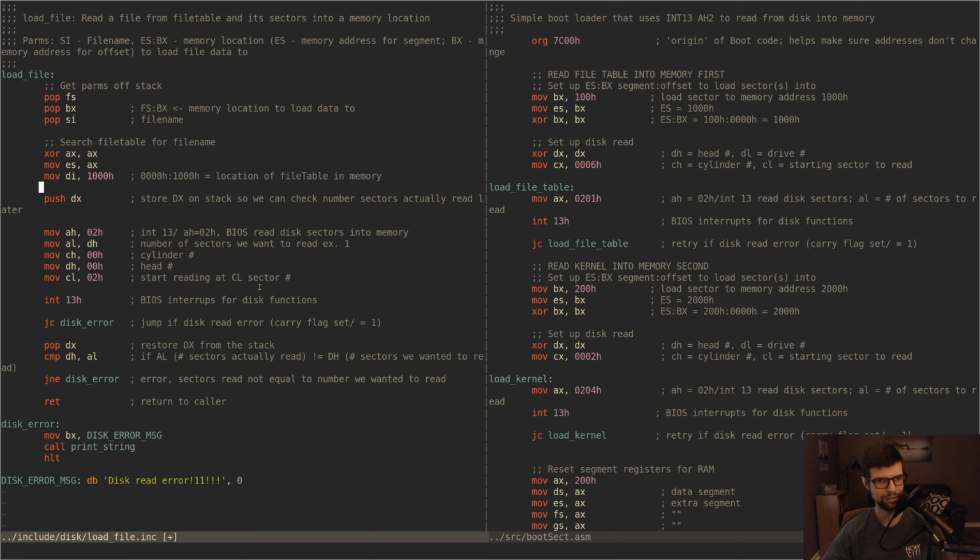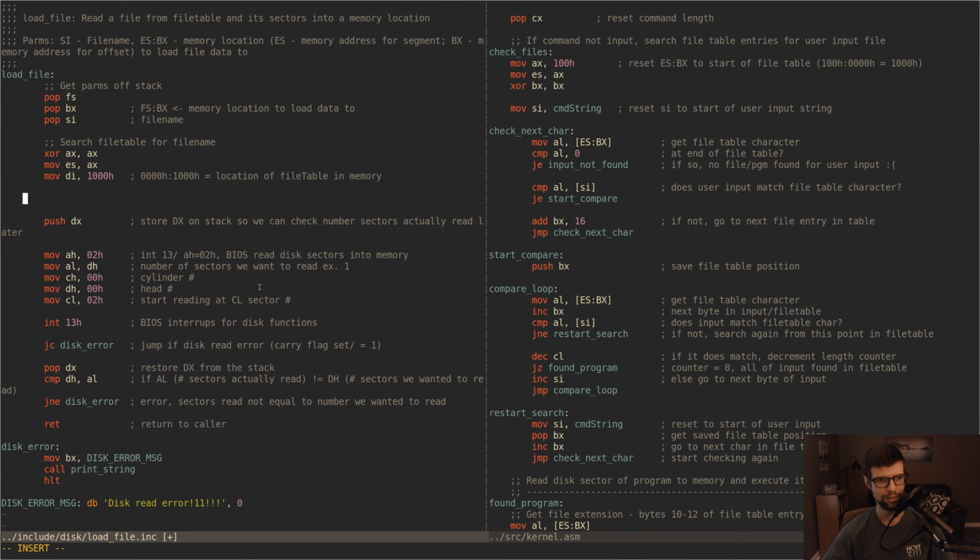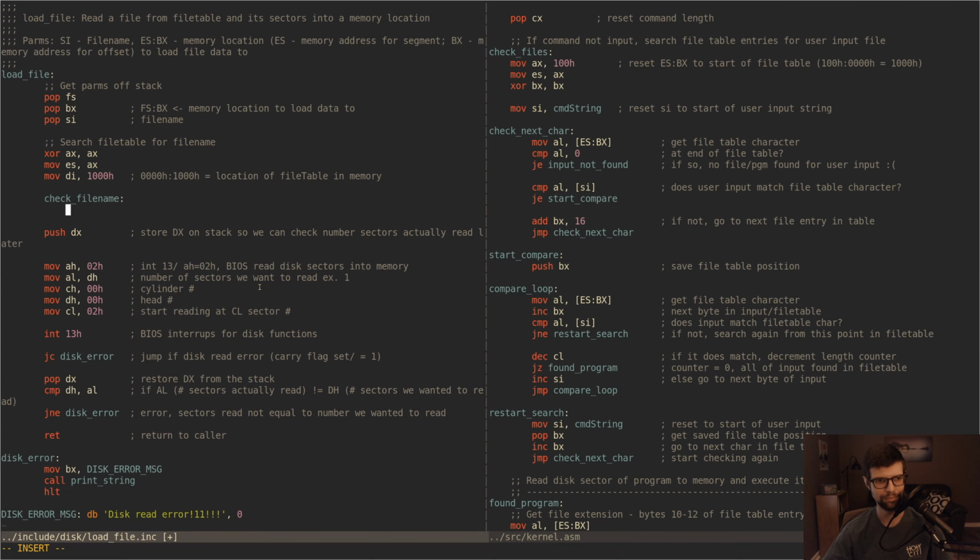Okay, and then we want to search it for the file name. Well, we already kind of did this code within the kernel, so we could look at the kernel for doing this actually. Okay, so I'll do this kind of code here. Check next character. Well, we'll do check file name. That's kind of what it's doing. It's checking the next character in the file name, so we'll just call it that.